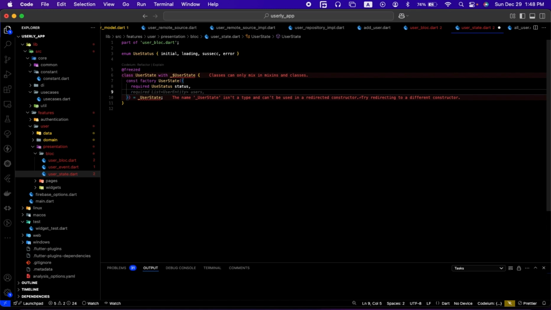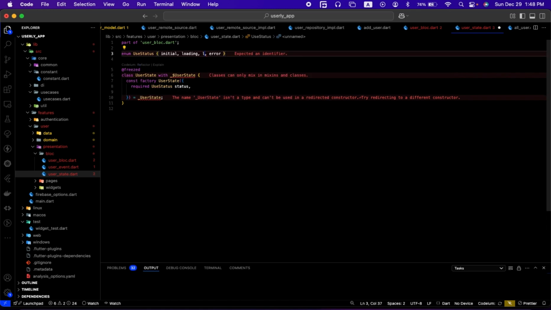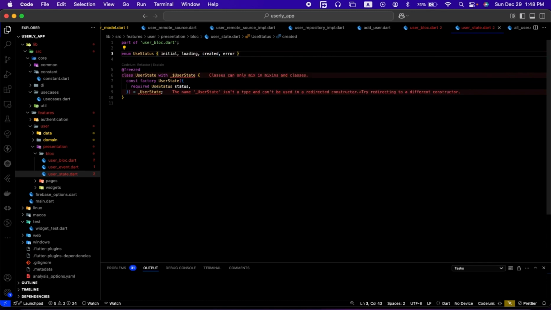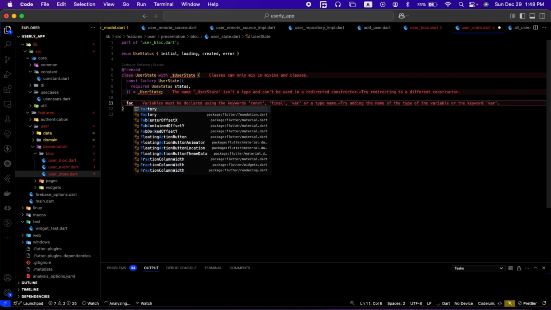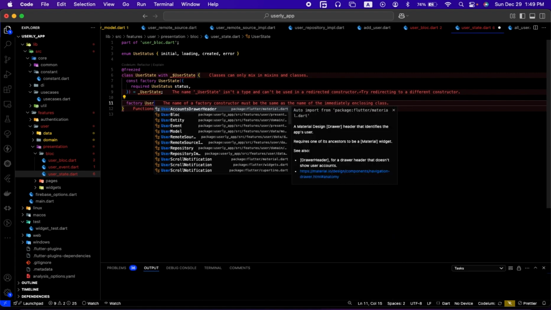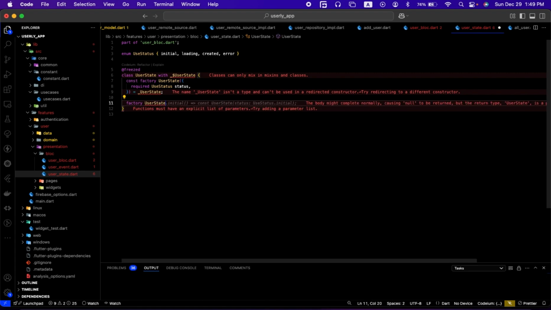Then, required, and we are going to define what kind of state we want to manage. Let's say loaded. What about initial? What if the user is already created? Let's just call it created. Okay, so here we will use user status. For now we just need user status because we only want to work on creating or storing the user. So user state dot initial.